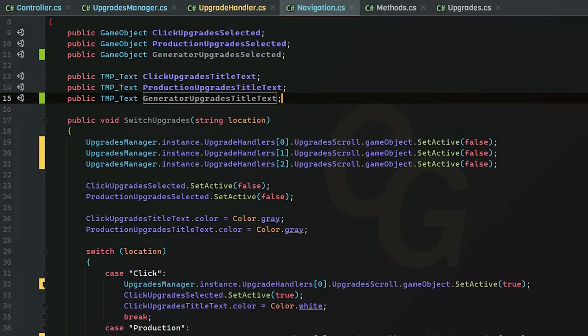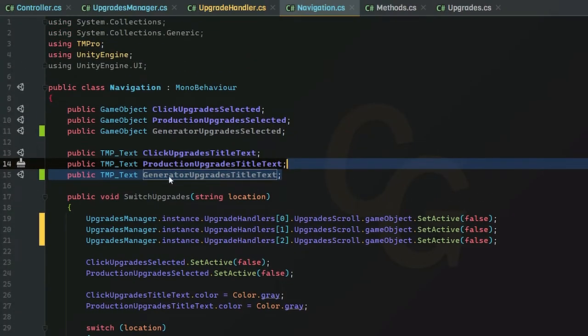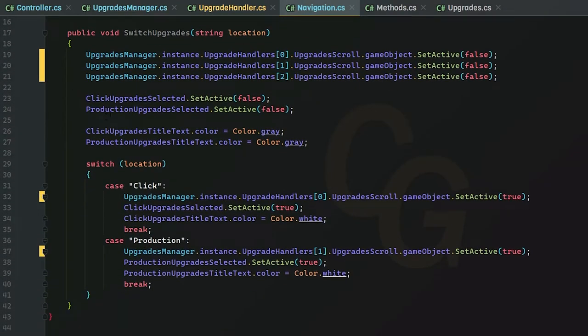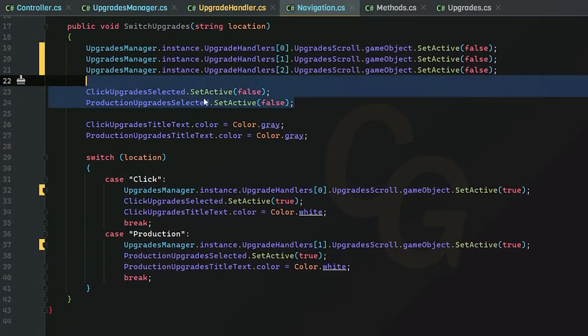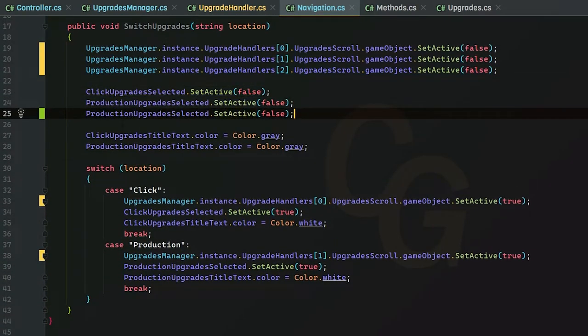If we were to add a few more of these, yes, I would convert this into an array, and this would make our lives a lot easier. But 3 is not going to kill us, so I'm just going to leave it as is. But if you want to challenge yourself, if you want to give that a try, go ahead.